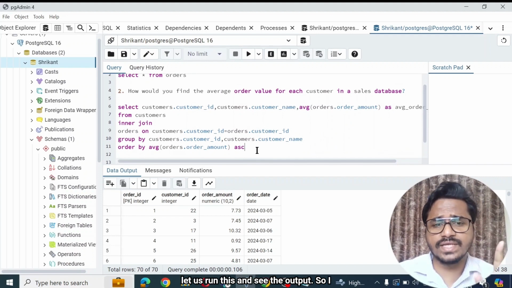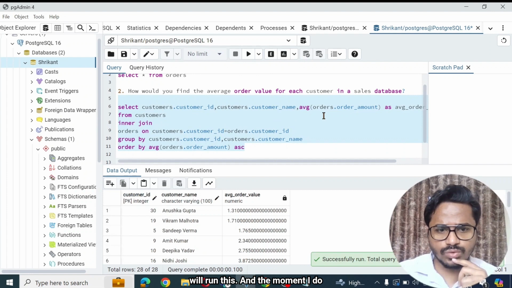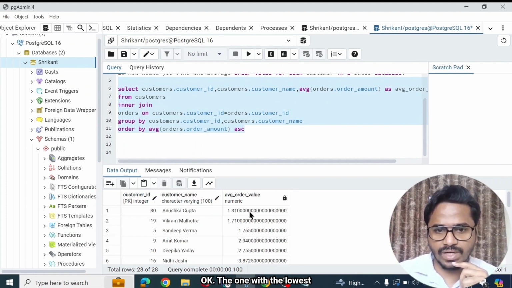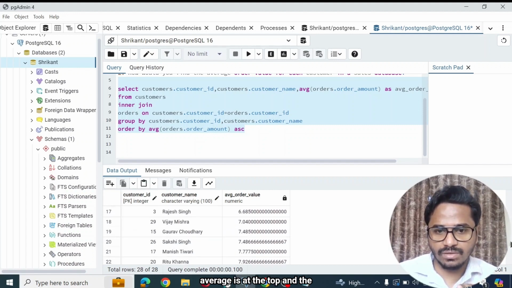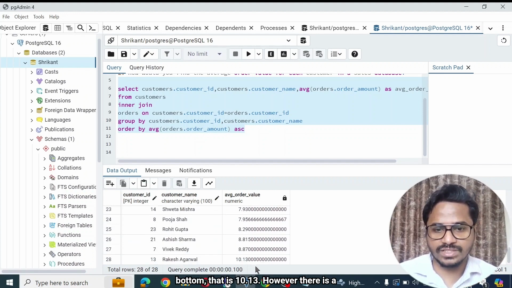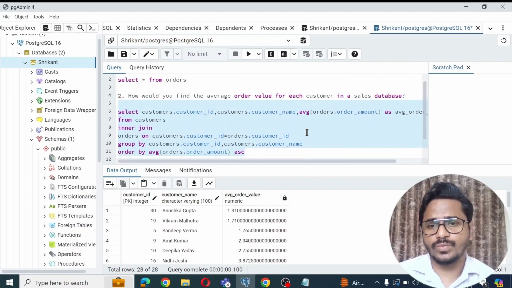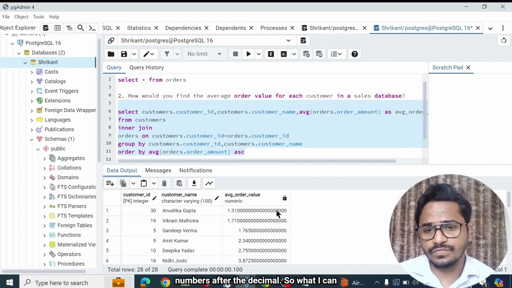Now let us run this and see the output. I'll run this, and the moment I do that, I can see I'm getting the output. Okay, the one with the lowest average is at the top and the one with the highest average is at the bottom, that is 10.13. However, there is a slight problem with this output. The problem is that there are too many numbers after the decimal.